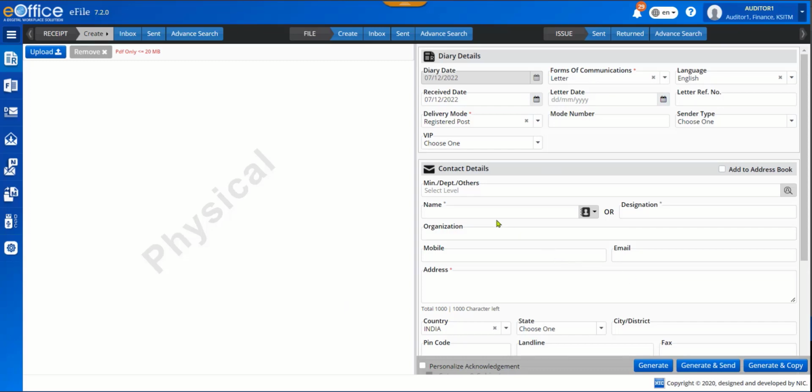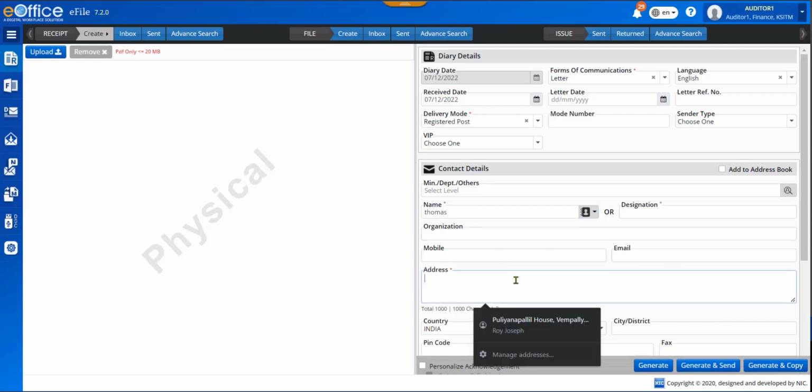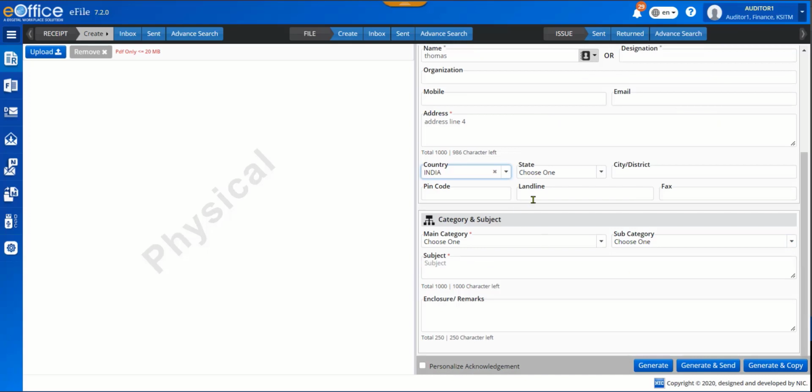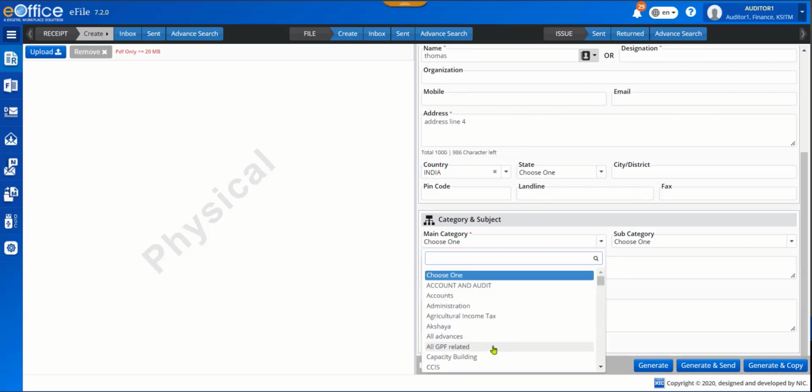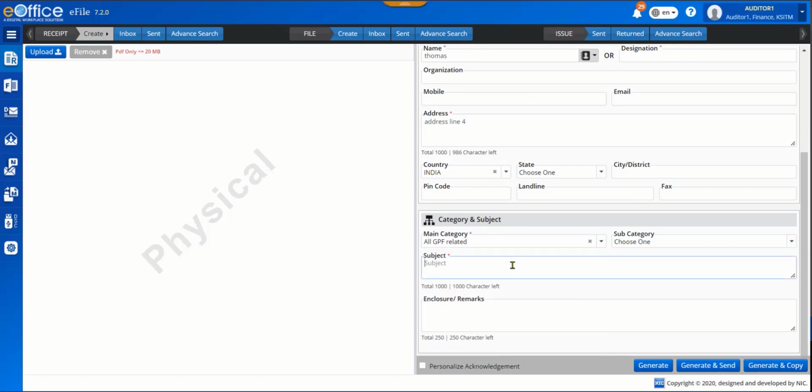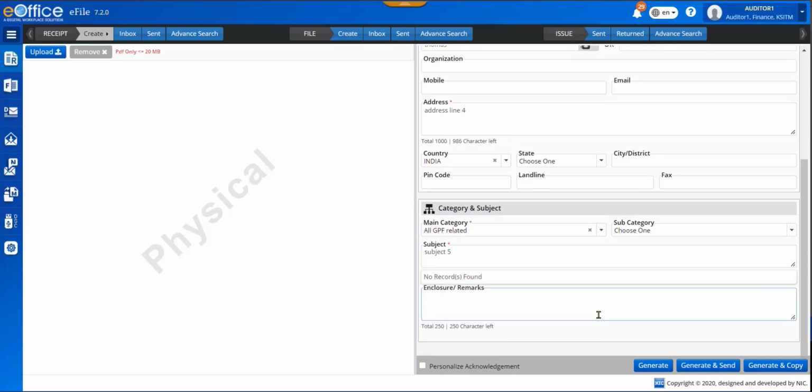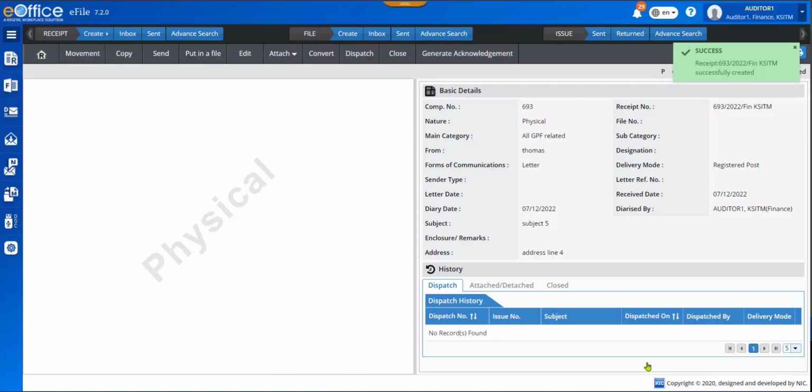So we are going to directly feed the diary details and the contact details like name or designation, address, like that. Now let us give the category and give the subject. Let us click Generate after that. So the receipt is diarized and receipt number is obtained. You can note down this receipt number, physically, on the piece of paper. So please note that we have not scanned the image. Without scanning, we can diarize physical receipt.